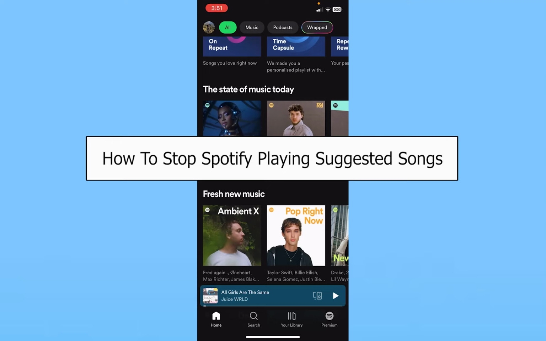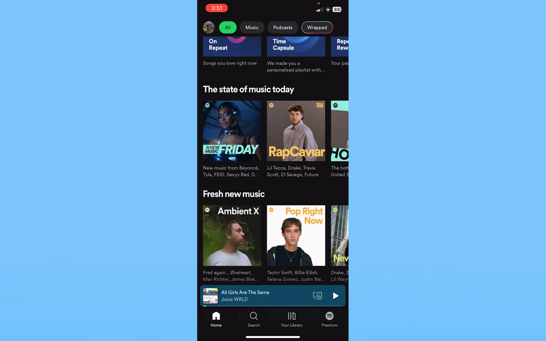Today I'll be teaching you guys how you can stop Spotify from playing suggested songs. So basically, when one of your songs ends, Spotify automatically plays another song according to your listening history. That is basically what suggested song in Spotify means.